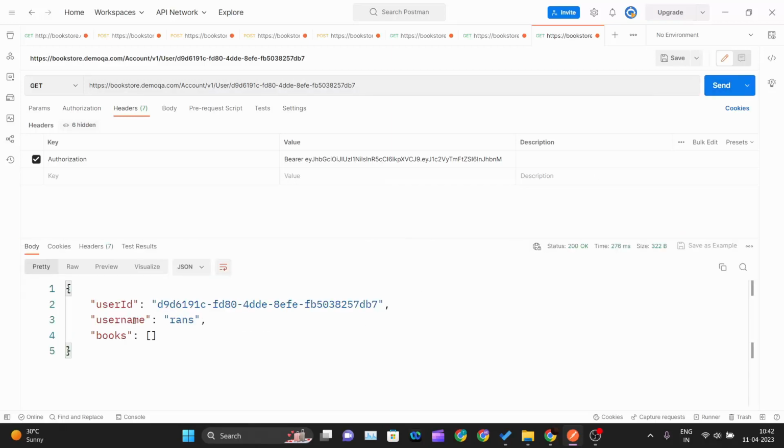You can see as soon as I give the authorization token for that user, I can easily fetch the entire details of that user. It contains the user ID, username, and any book that we have assigned to that user. Since this is a new user, I haven't assigned any books, so the books array is empty. It doesn't contain any ISBN JSON object inside that. So this is one way by which you can pass the path parameters to the URL.